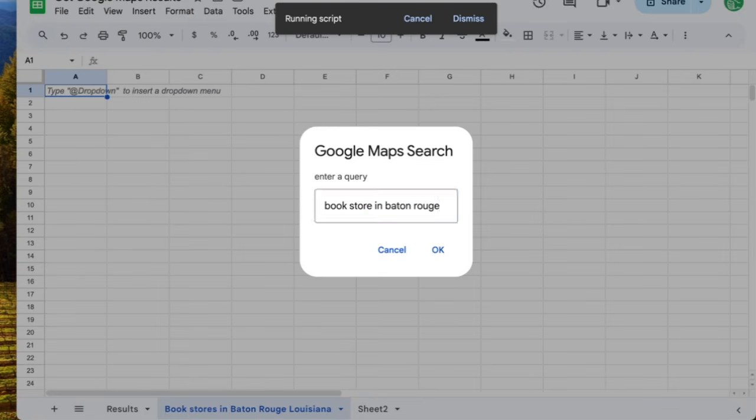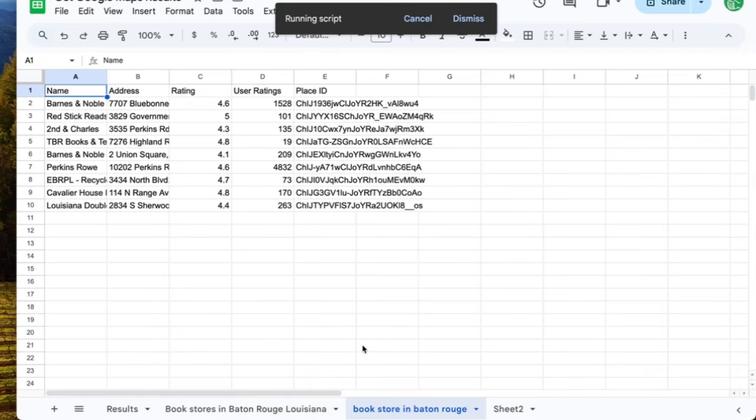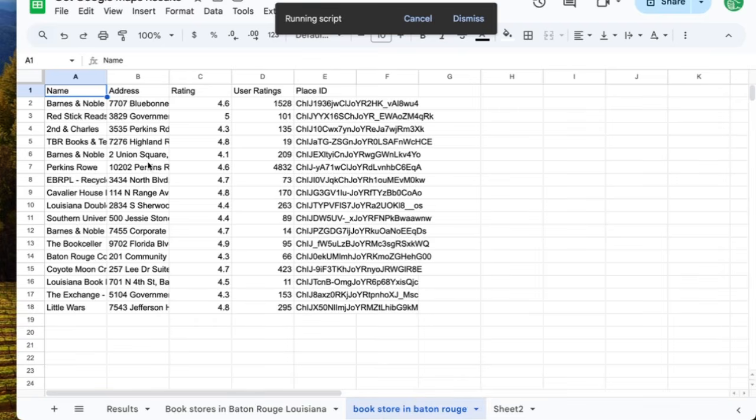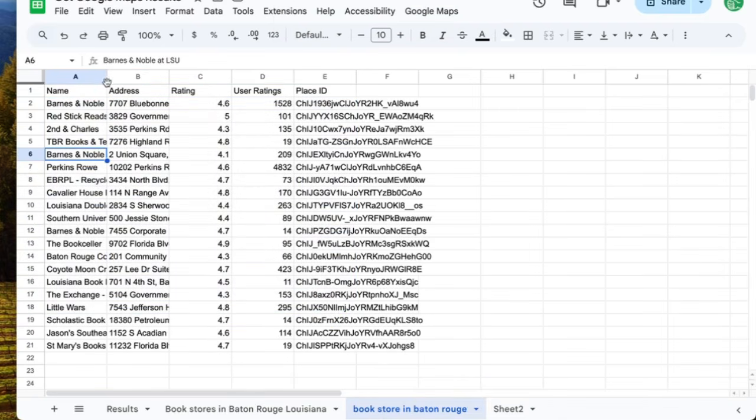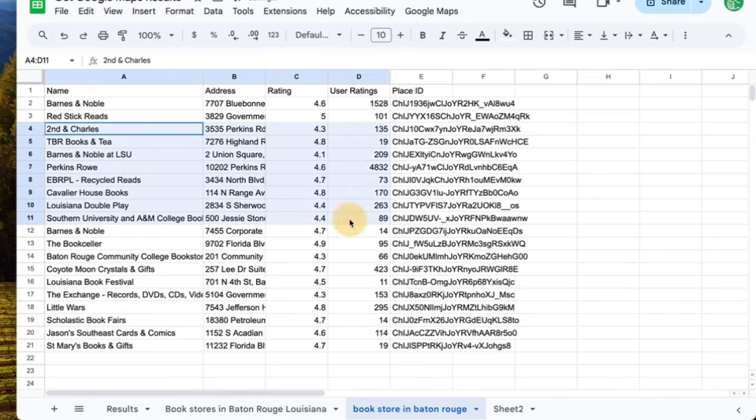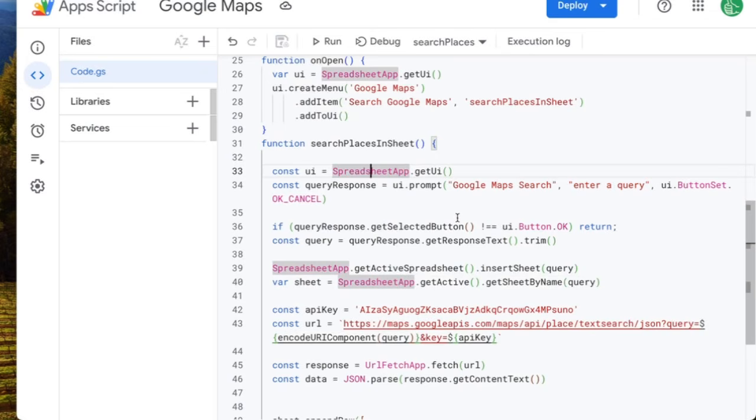Bookstore in Baton Rouge. And here we go. It's done. So we're creating the new sheet, running the script and getting back results. Pretty cool, right? This was all able to be done in Google Apps Script with a single API key with the Google Maps API. Pretty awesome.